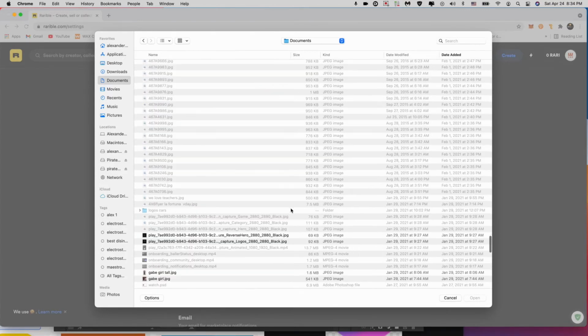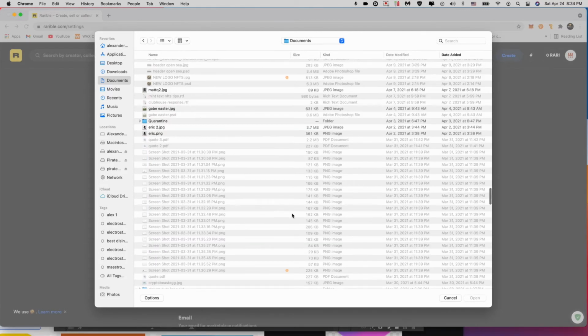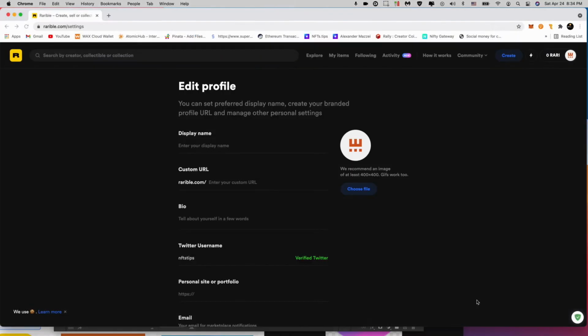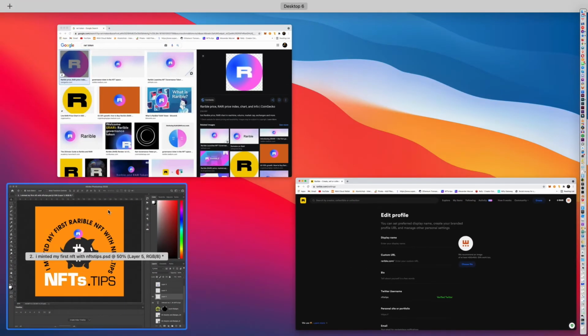Oh, I got so many files in this computer. All right, right here. So this file is only 800 kilobits. Oh yeah, it should definitely work. It's saying at least 400 by 400. It's still not going. Okay, now refresh. Hit refresh.